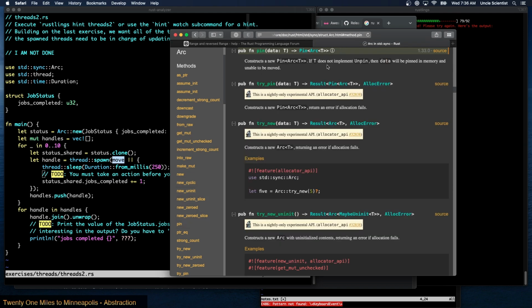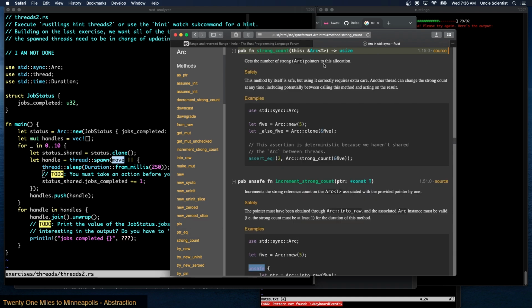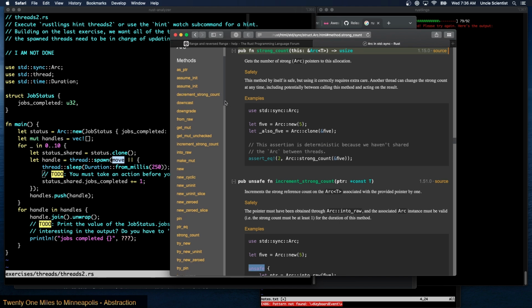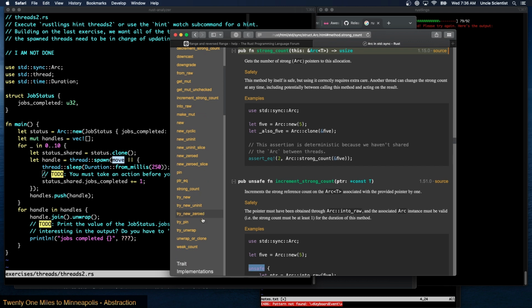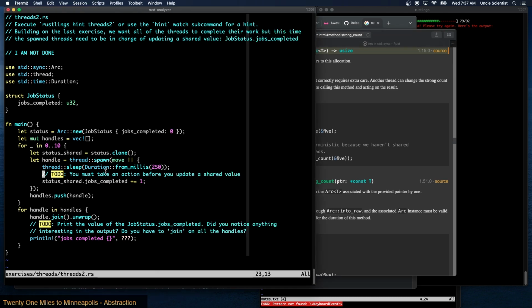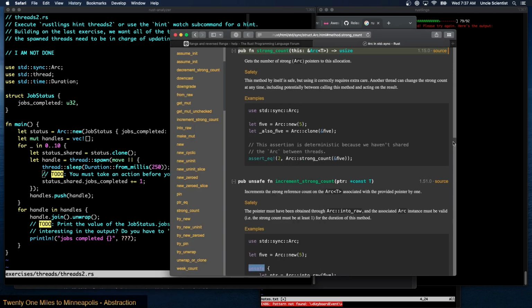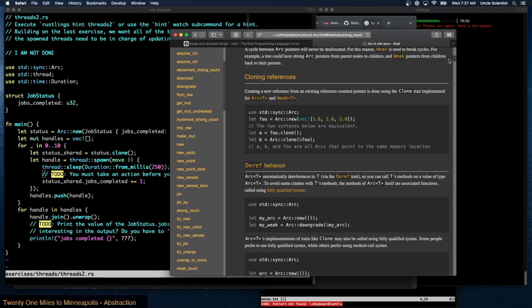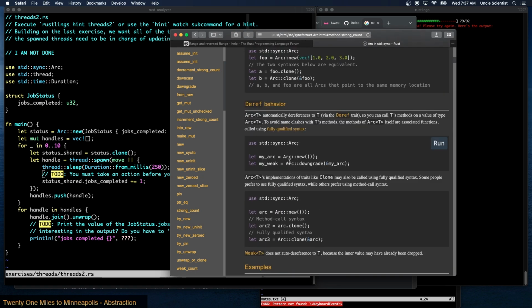Pin? No, that's pinning it in memory. Gets the number of strong pointers to this allocation. Unwrap or clone. So there should be something that allows us to modify the Arc, right?